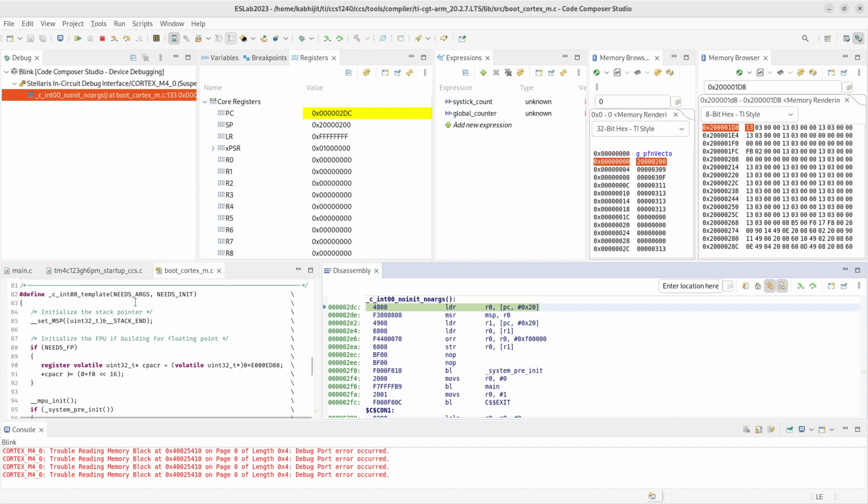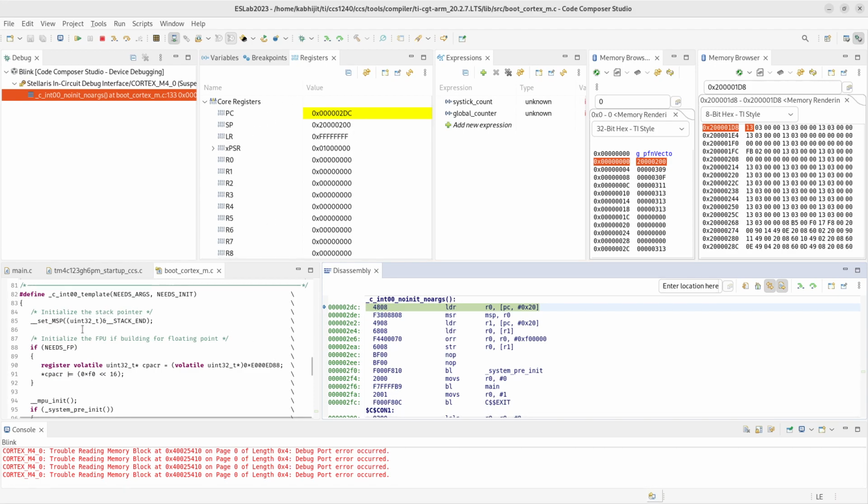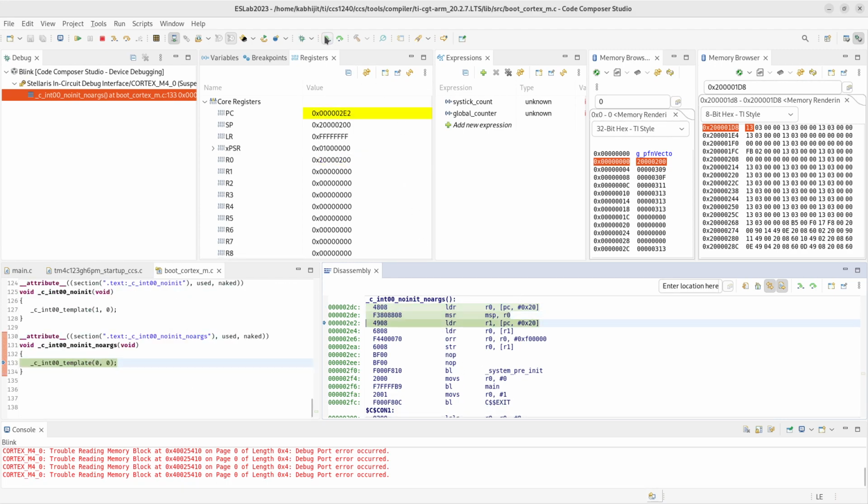So what is happening inside this? Let's take a look. First we are going to set the main stack pointer to this particular value, the stack end. Then we are going to check if our floating point unit needs to be enabled, and then we will initialize this FPU. Let's take a look at that one by one. This is what is happening. We are initializing our MSP, the main stack pointer.